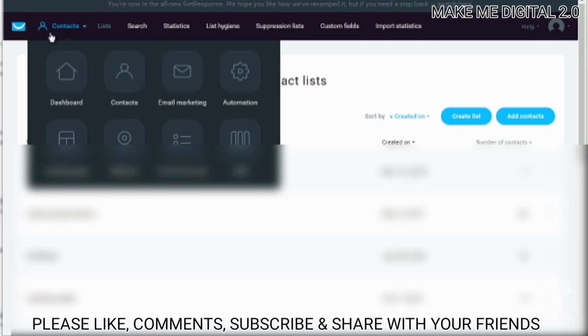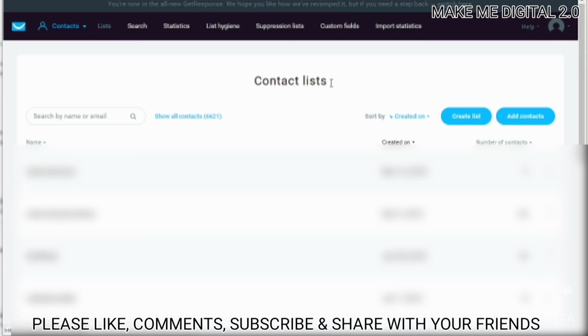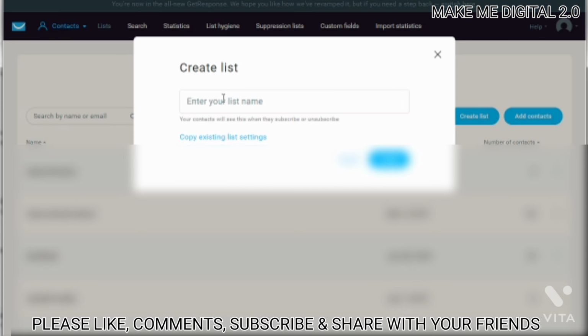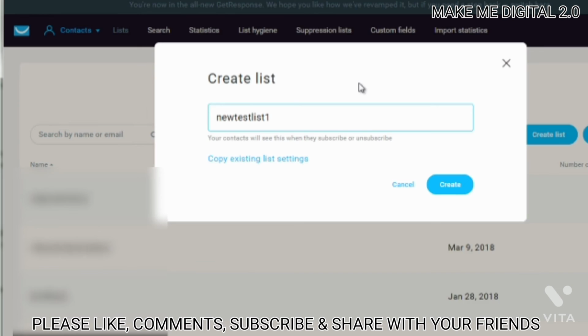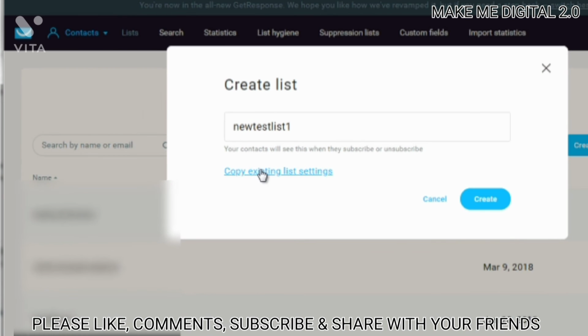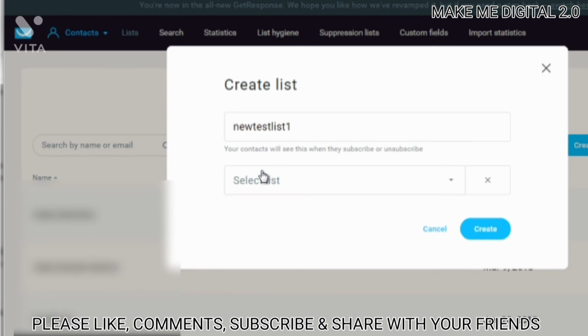So what you need to do is go under contacts, click on lists, click create list, and then of course, name your list. So we're going to do a new test list 1. And of course, you can click copy existing list settings. So if you've already created a list before, you can select the list that you want. So you could select whatever list relates to that particular product and then click create.